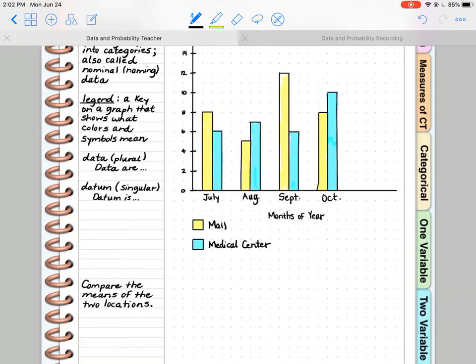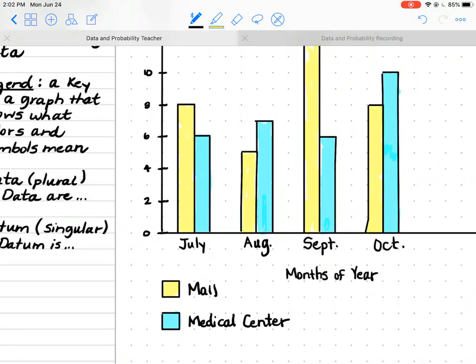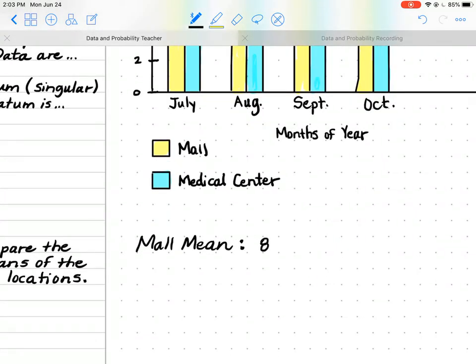So what I would need to do, I need to get the mall mean, and then I need to get the medical center mean. So let's go ahead first and do the mall. And remember, the mall is just the yellow. So I have an 8, a 5, a 12, and an 8. And we are doing this for how many months? 4. So here's your mean.